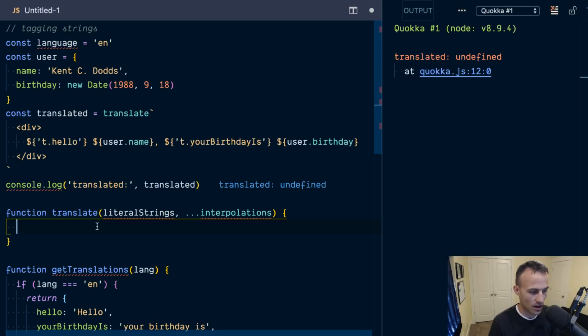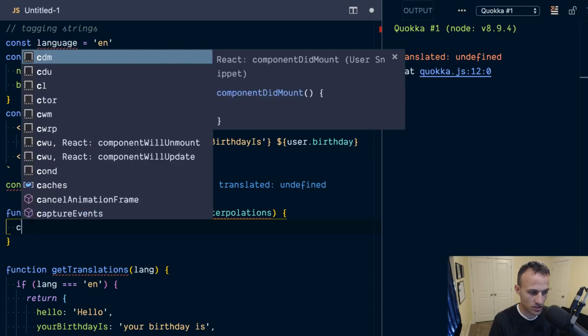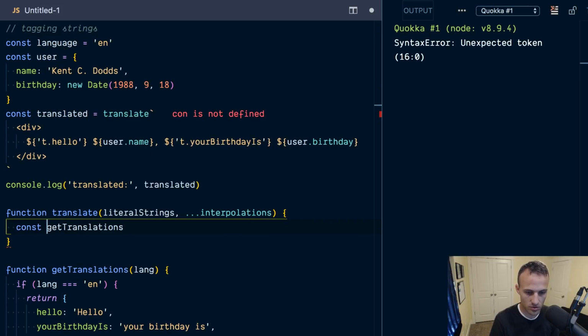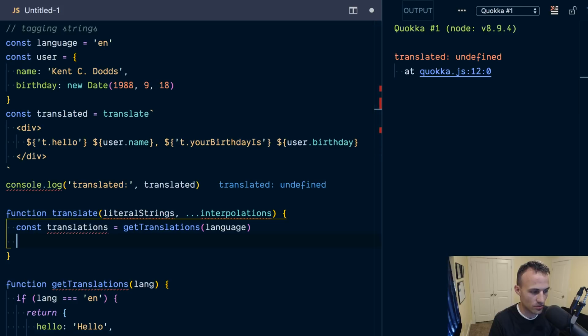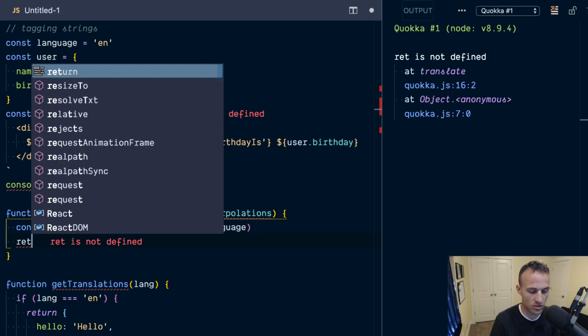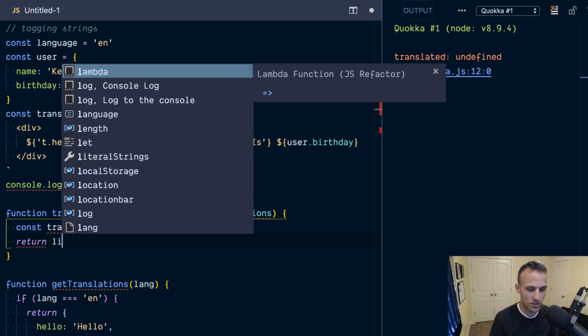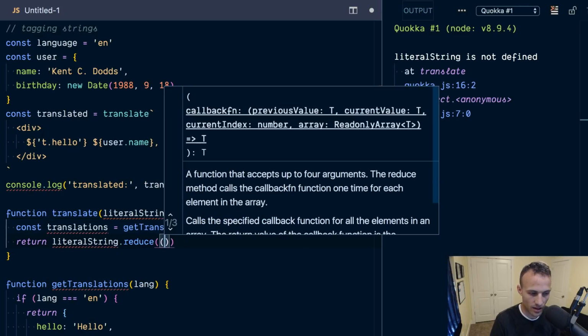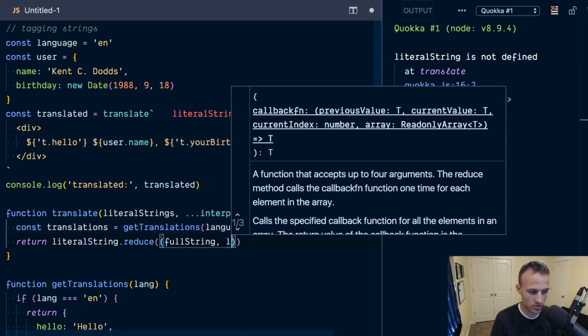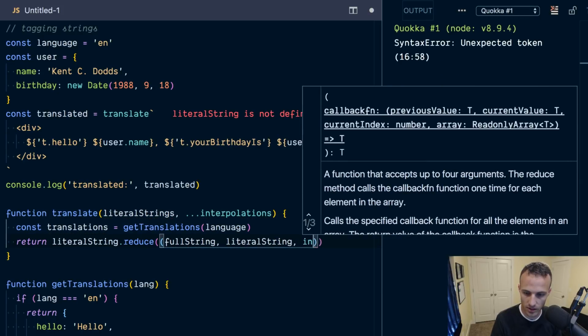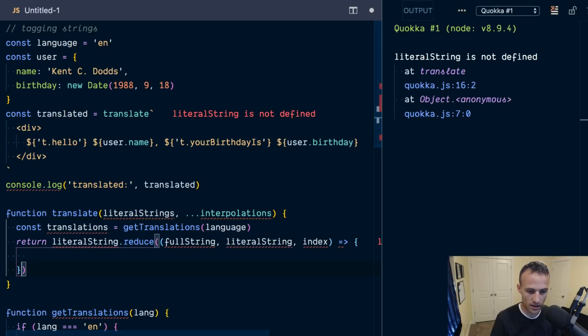So what we're going to do is get the translations for our language. Translations equals get translations for our language. And then we'll get the translated string, and we're going to reduce the literal string into that translated string. So we're going to return literal string dot reduce, and this is going to be the full string, and then our string, I guess the literal string, and the index, and then we're going to initialize that to an empty string.